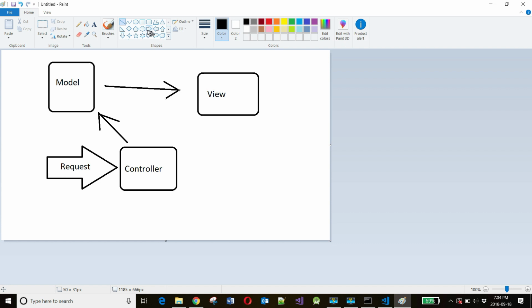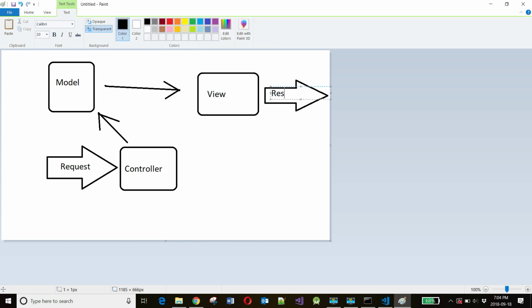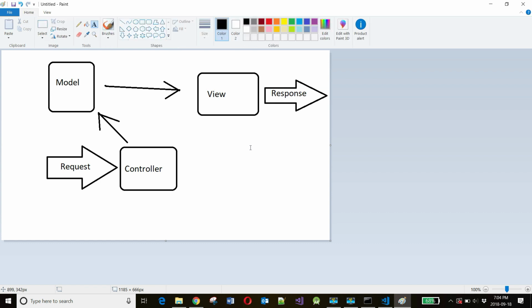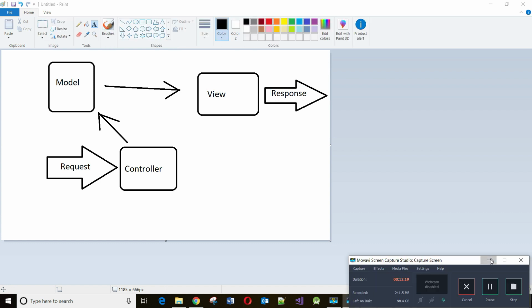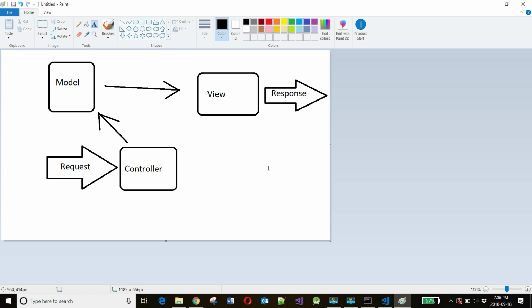And the view sends the response to the user. So this is really the architecture that you need to think about. So we can say here that the controller is the recipient of the request and the view is the sender of the response.